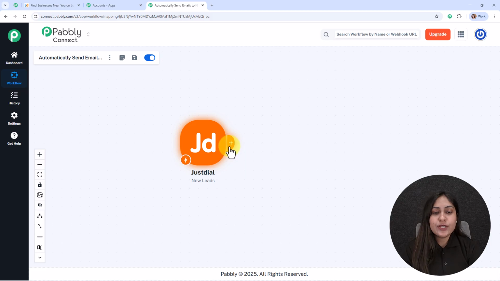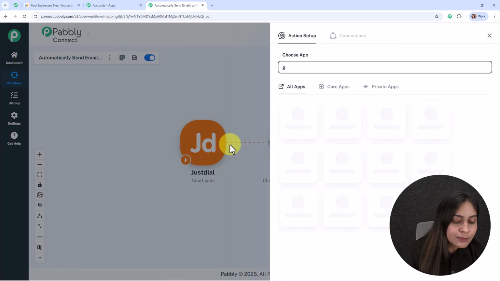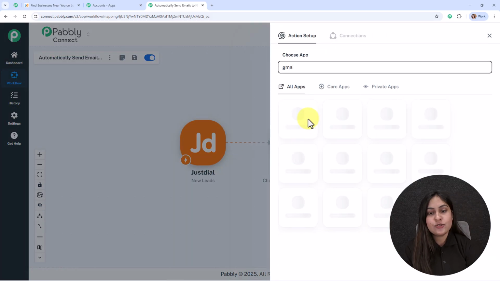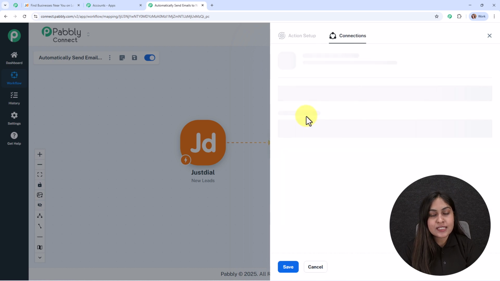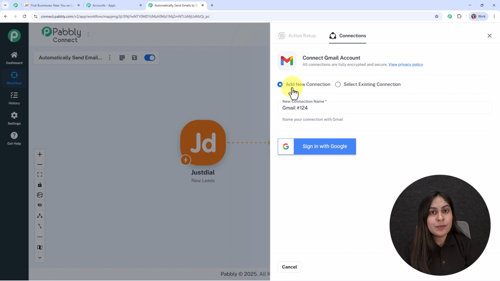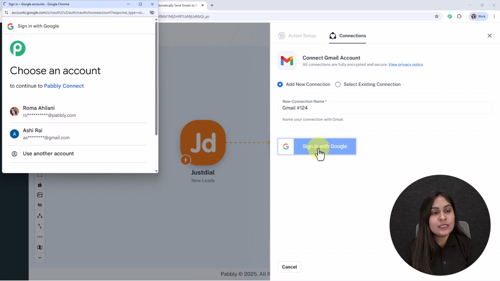So for that, we are going to add an action step over here. Here I'm going to select my action application as Gmail and my app event as Send Email. Then we're going to click on Connect. Here, to build a new connection, I'm going to select Add a New Connection. If your Gmail account is already connected with Pabbly Connect, then you can click on Select Existing Connection. And now here, to build a new connection, I'm going to click on Sign in with Google.